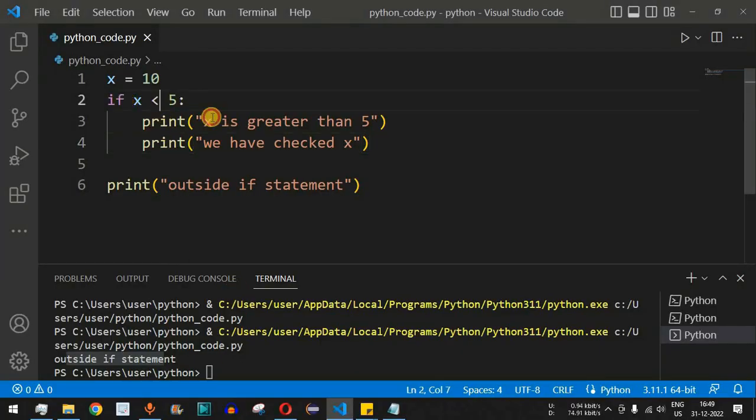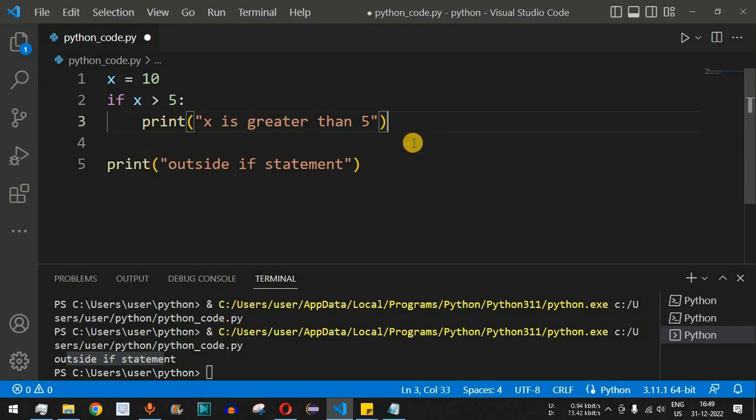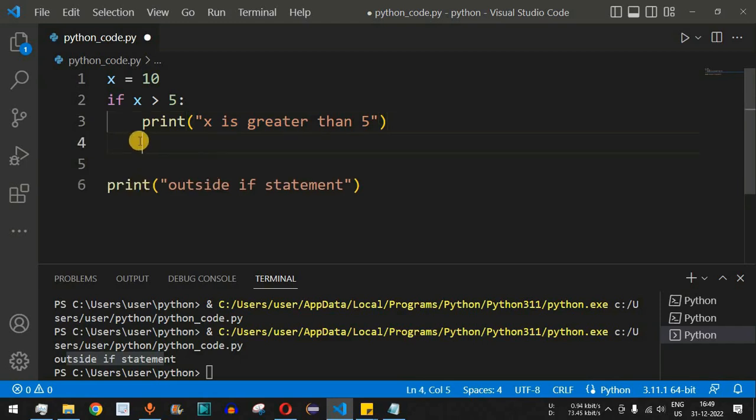So over here what we will do is, first of all we will check whether x is greater than 5, and then we will print x is greater than 5 over here. Now what if x is not greater than 5? That means it is less than or equal to 5. So we have to define the else part over here. So first of all we have to remove this indentation part. So I'll just press backspace and then we provide the else keyword. As you can see, VS Code is suggesting this else keyword over here.